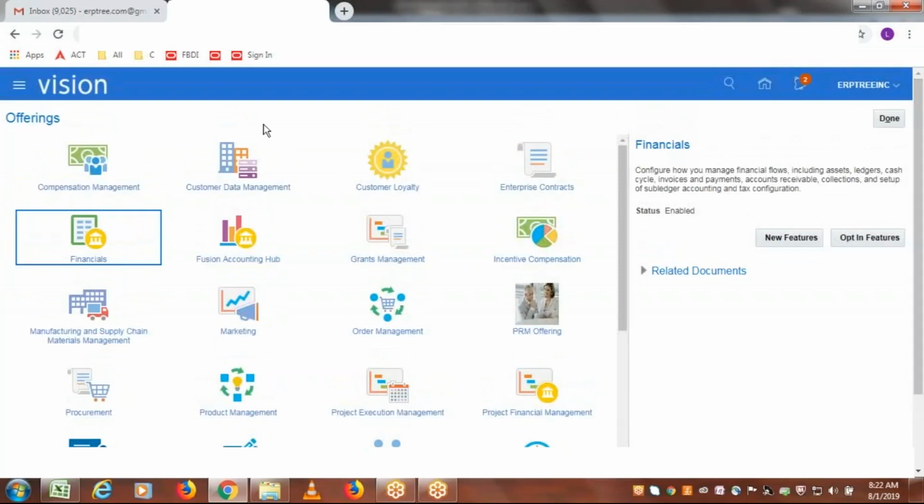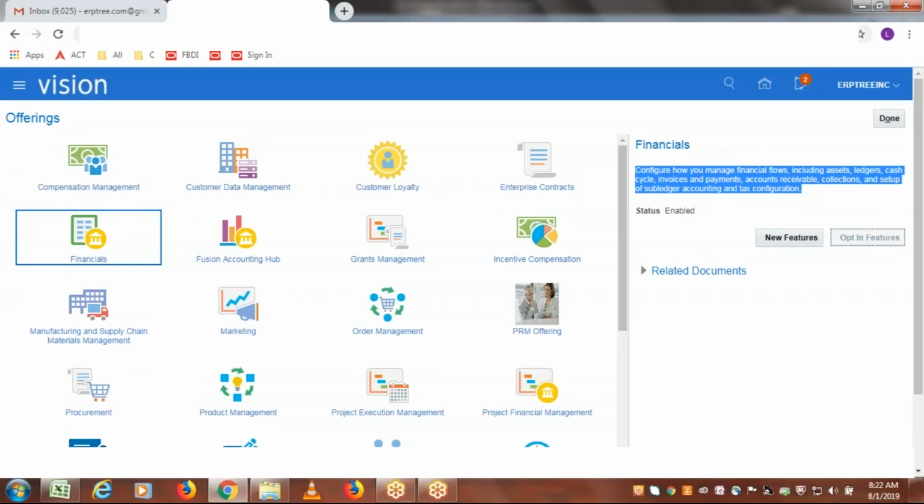The same process: we have to navigate to offerings, and we have to select the specific offering. Then you can find the description of the offering. By default, you could see the status as not enabled. In that case, you have to click on the tab called opt-in features. Okay, just click on opt-in features.